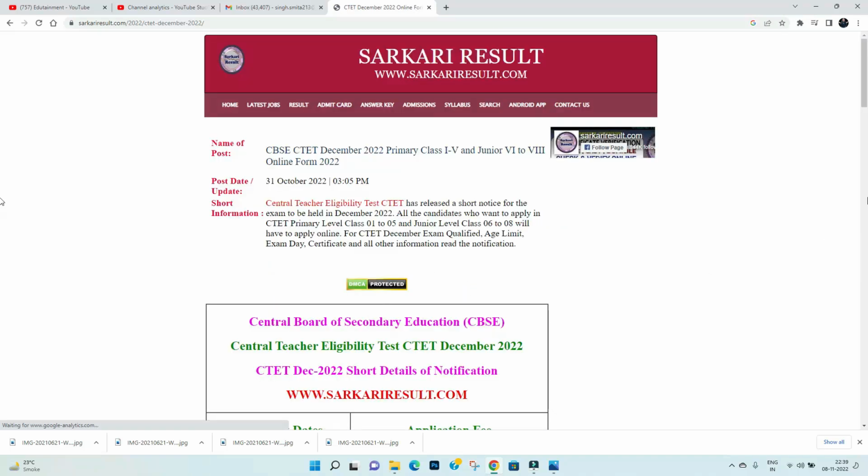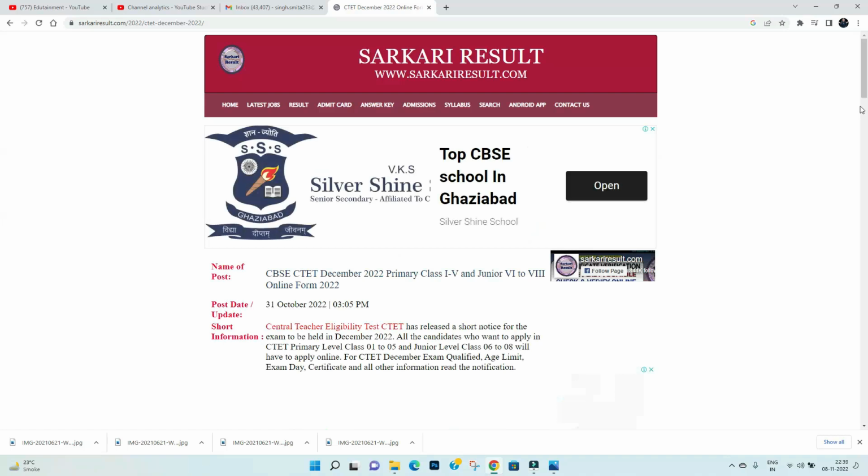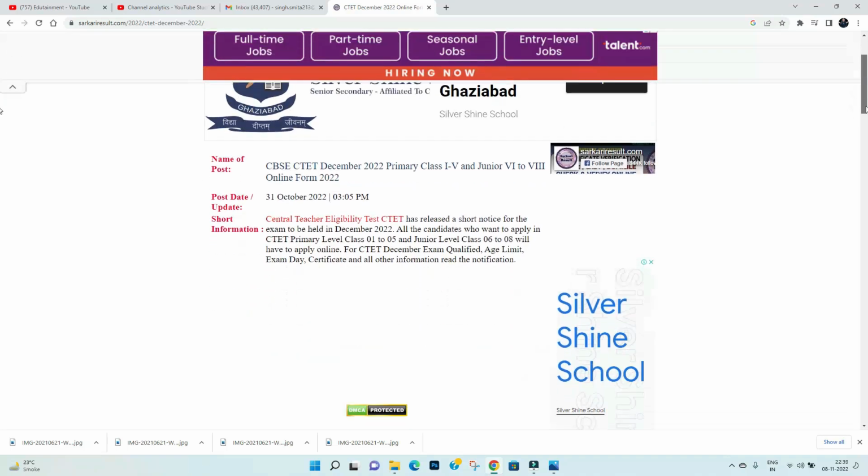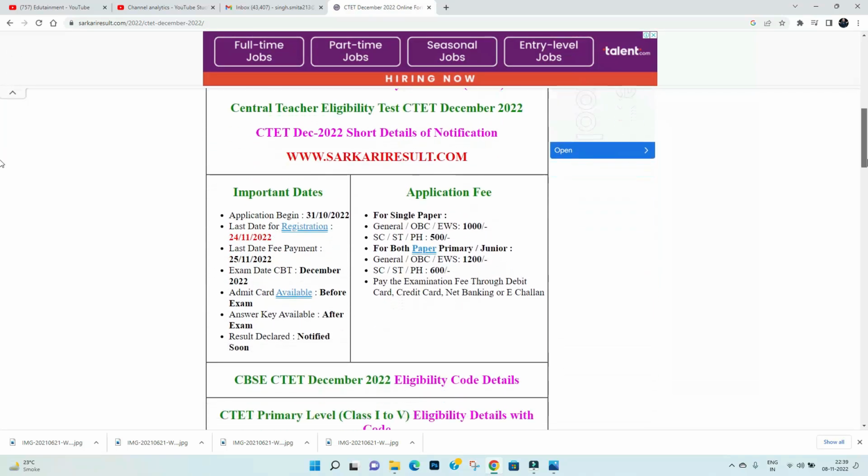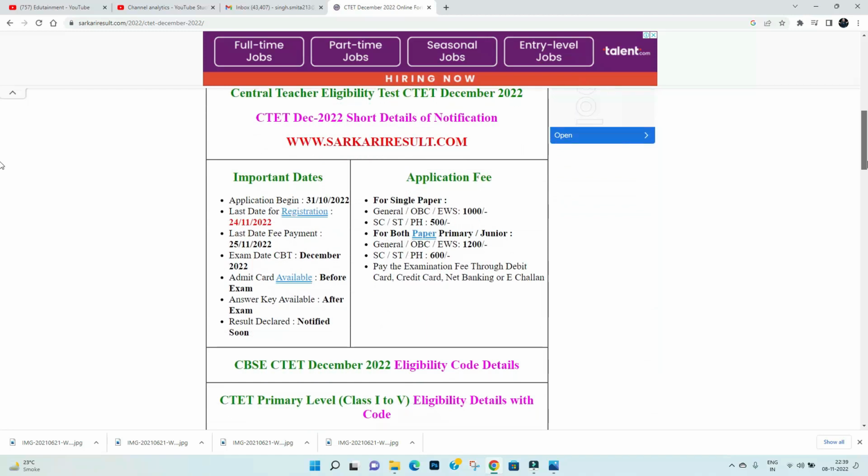Now you can see there are so many things here, you can read properly and go respectively. You can see important dates. Application begin 31st 10 2022. So this announcement came out on 31st 10 2022, and the last date to fill this examination form is 25th 11 2022.